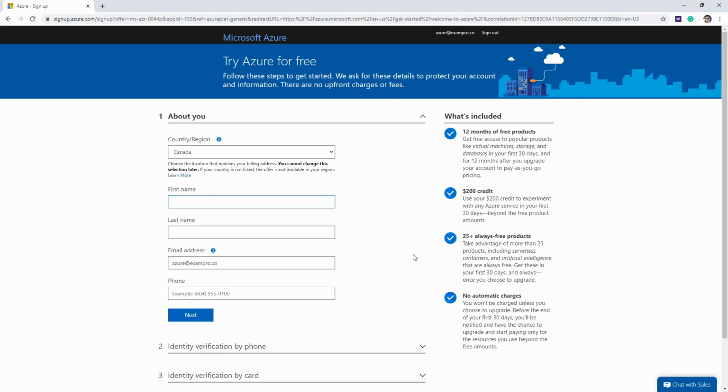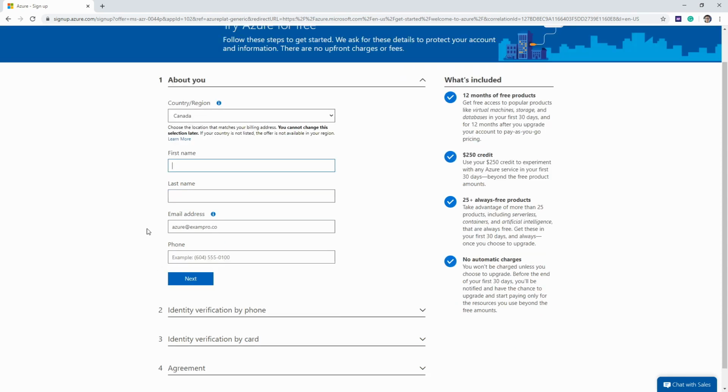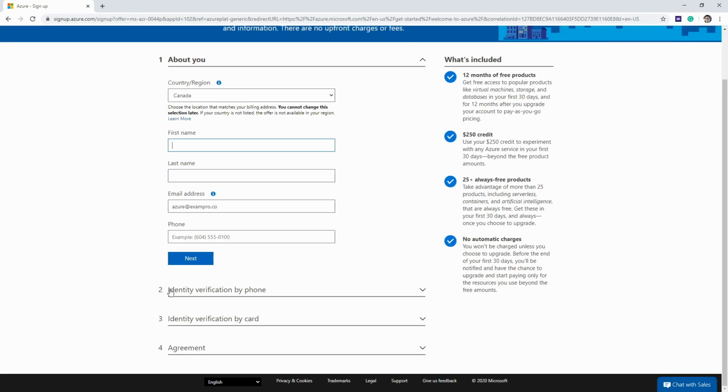All right, and so after waiting a little bit for this page to load, we have some information. So we have to fill in our about you, so our country, our first name, last name, email, phone number, identity verification by phone, identity verification by card. Oh wow, they have a lot of steps here. And so we will make our way through here. So now I'm just going to go ahead and fill in this information, and I'll see you here in a moment.